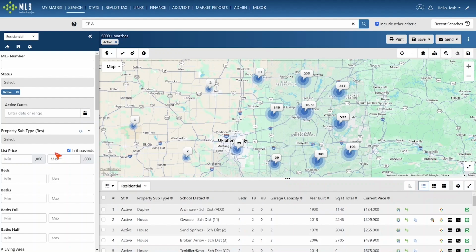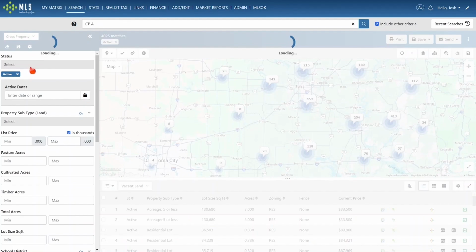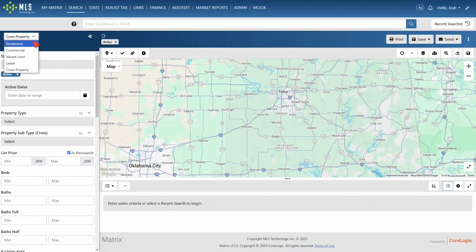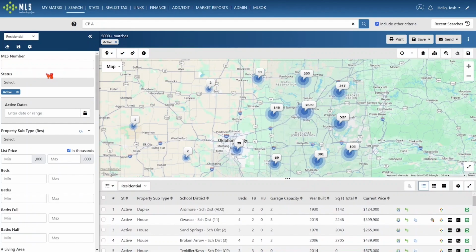If you're familiar with the layout of Realist, it is very similar to that type of layout, where you're going to see your criteria in this left-hand panel. At the very top, you can define which property type you're searching for. It defaults to residential currently, but you can change to commercial, vacant land, lease, or cross property, which again is that all of the above designation. So any of those results are available to you right on there.